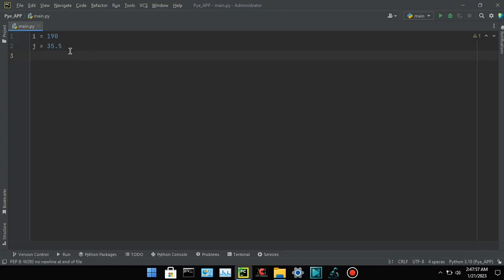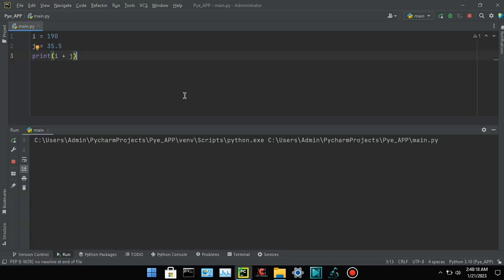Then I can print out the value of i plus j. I'll say i plus j, and when you hit the run button, you see that the value of i plus j will be printed out to the console. So you can see that the arithmetic operator is used to add up two numbers. 190 has been added to j, and it has been printed as 225.5.